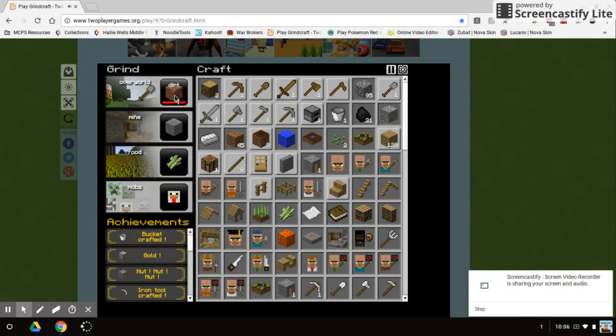Okay, the thing I really want more is just water and lava. So I did spend 3 iron on a bucket. This is a bucket for water. I came up.